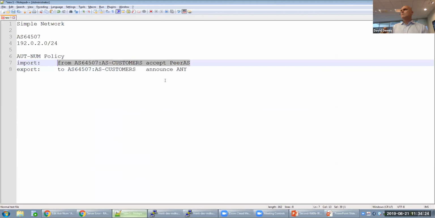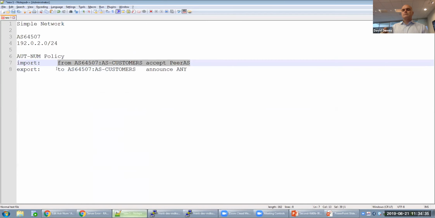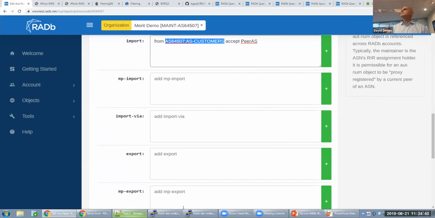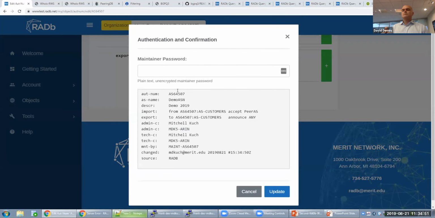We'll keep our simple example. From our customer AS set, and correct tooling will do the expansion here. We'll be provided an update of the change. Commit.